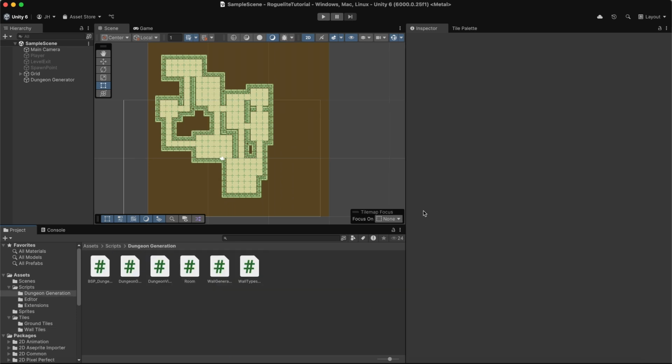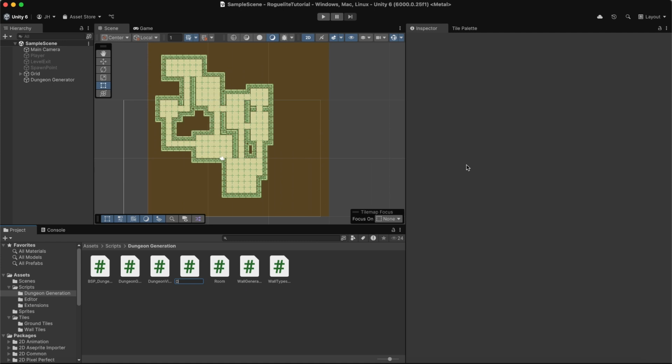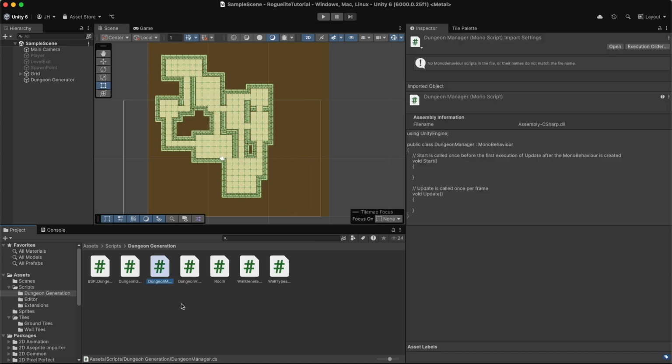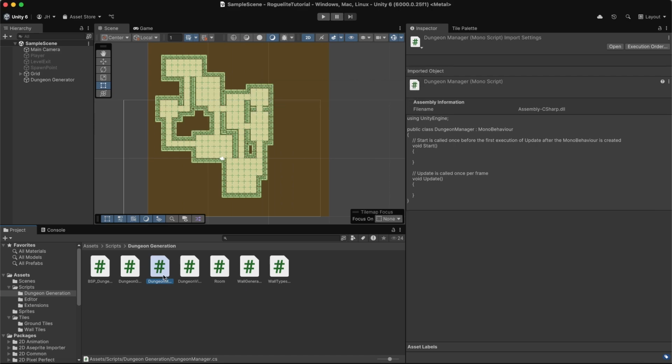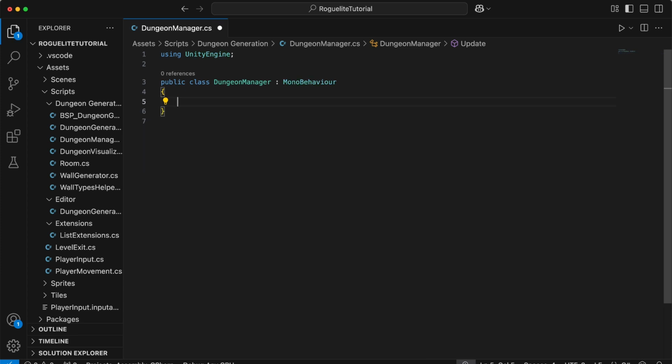So in this video, we're going to be creating a manager to load our new levels when we reach our level exit. So let's go ahead and create a dungeon manager to do that. We'll right click, create our new MonoBehaviour script, and call it DungeonManager. Then we'll open up this script and remove everything out of here, since we're not going to need it all right this second.